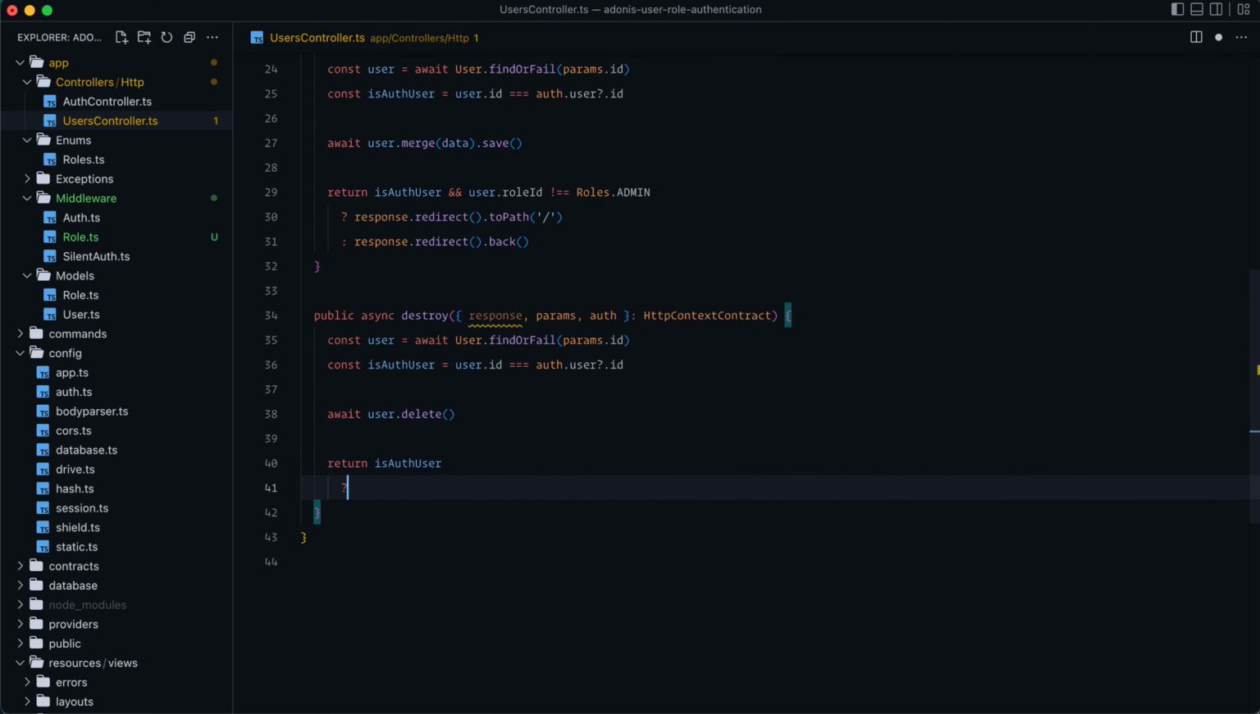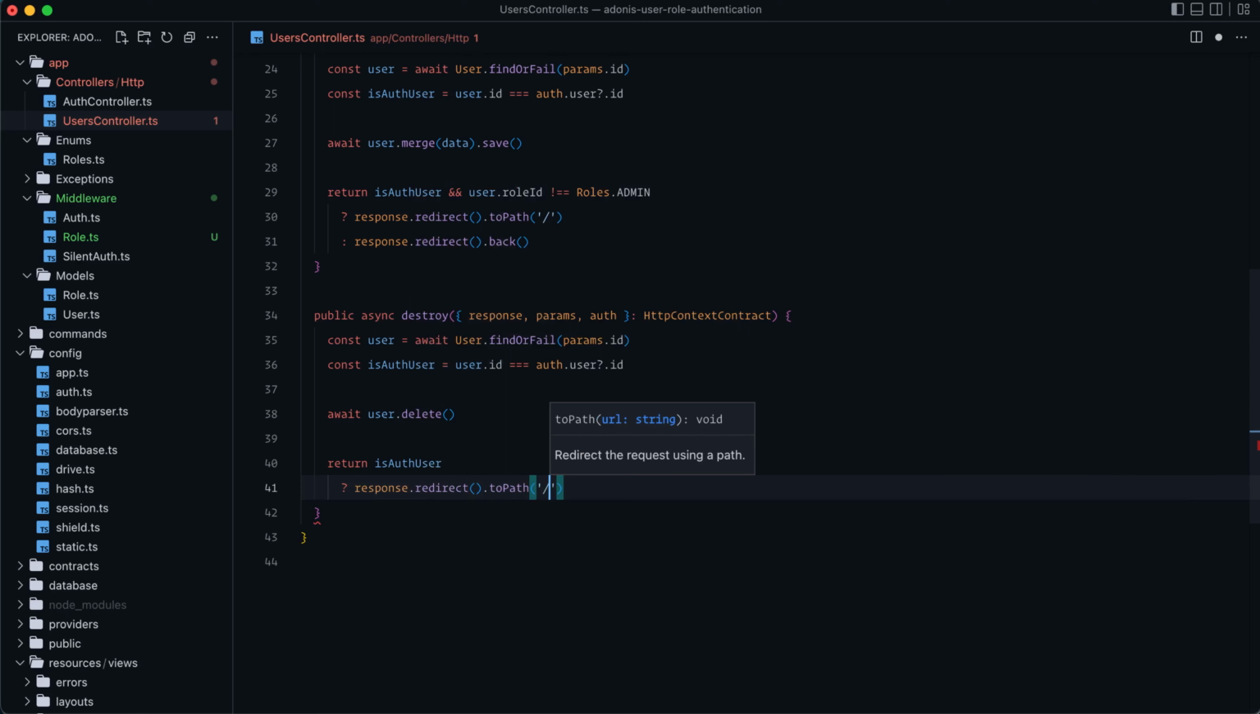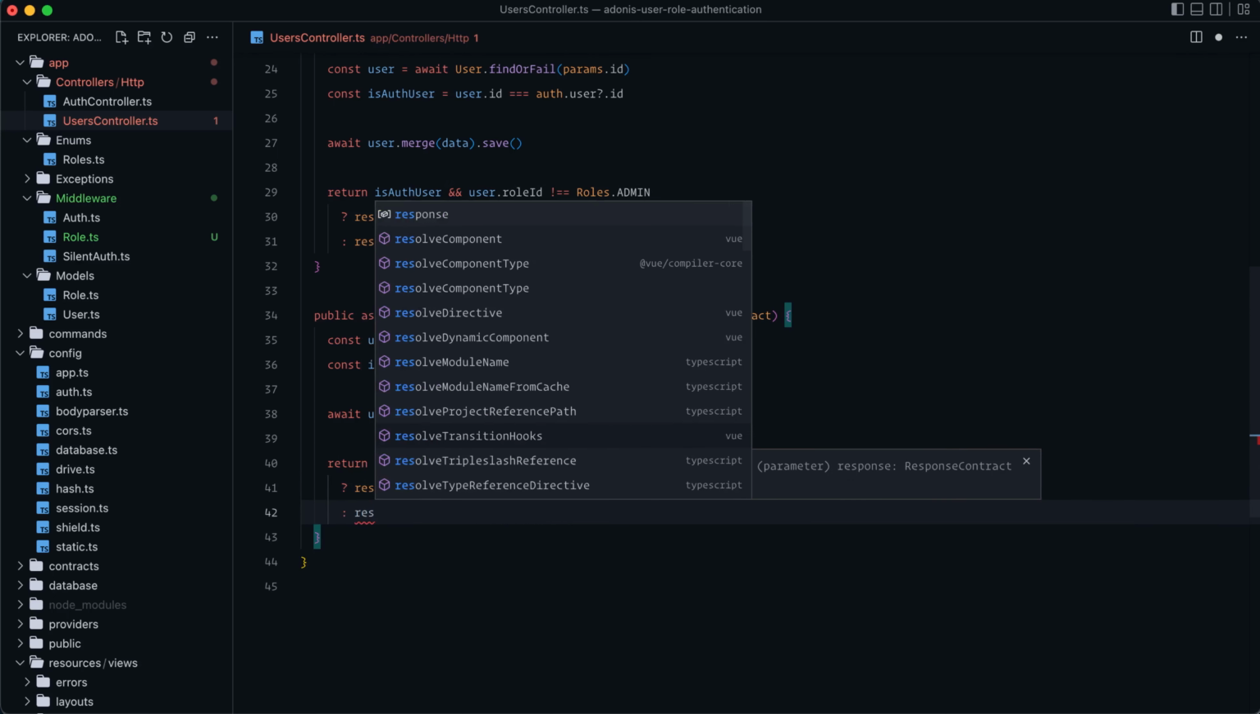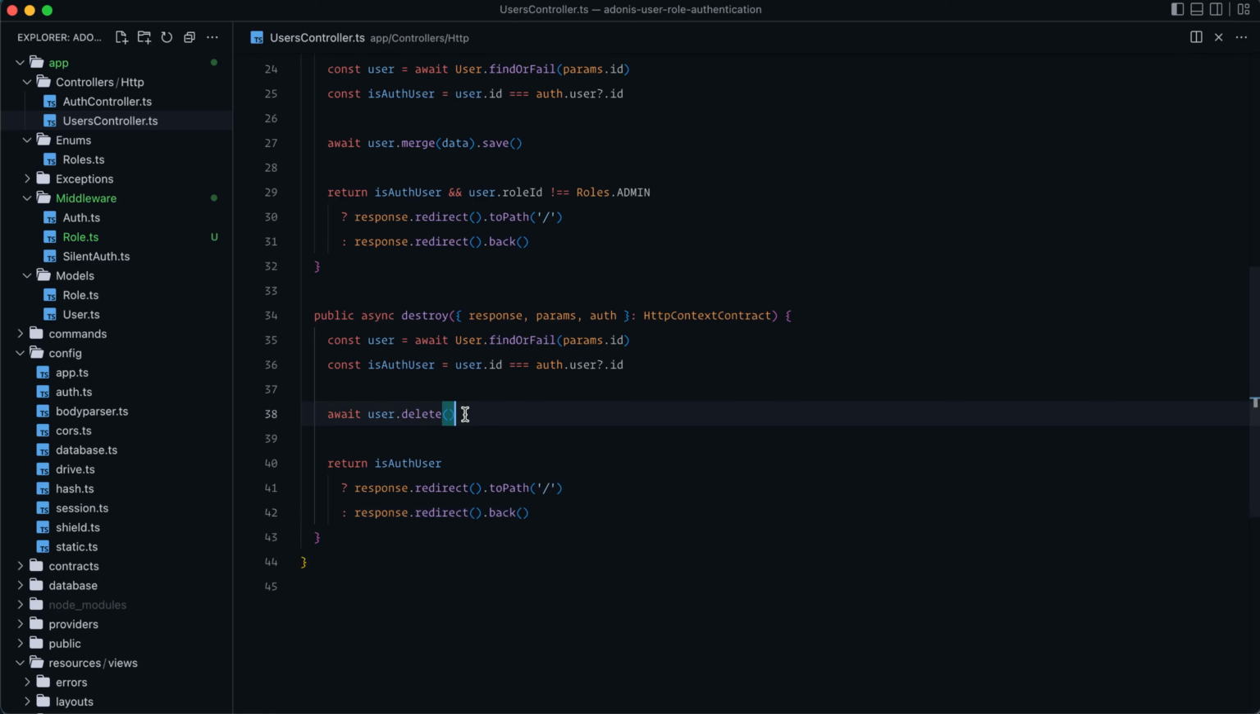And we don't need to do any additional check here. So if it's the auth user deleting themselves, then we just want to return them back to the home page. So response.redirect.toPath home. Otherwise, we can just return them back. So response.redirect.back. And that should be all that we need to do there. Since we don't have any additional relationships bound off of our user, we don't need to worry about deleting those out prior to our user's deletion. So at this point, it should be pretty simplistic just as we have it.